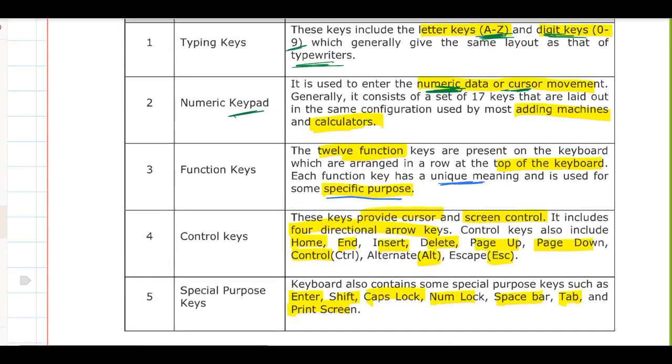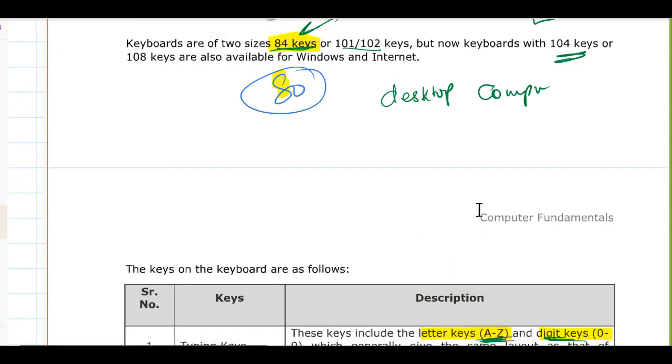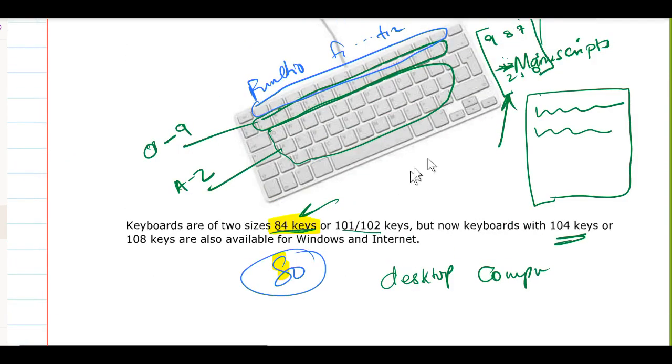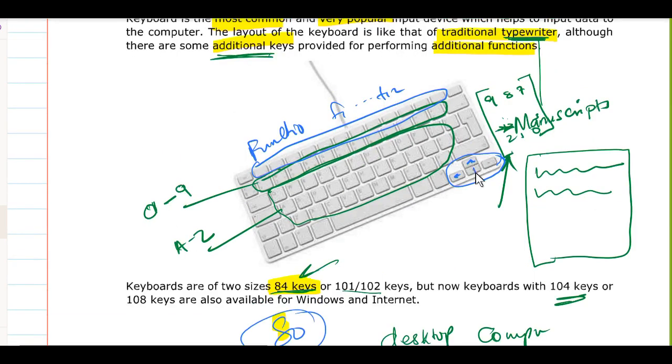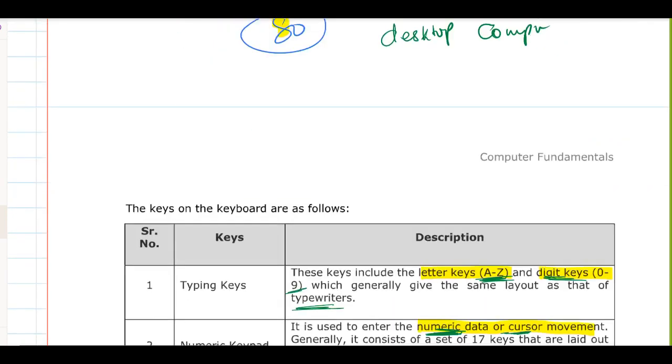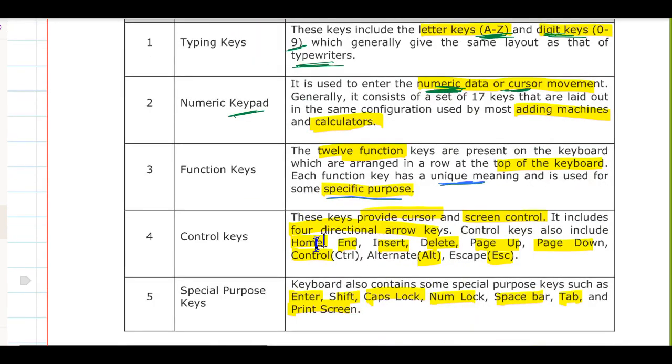The other kind of keys that is now quite common is called control keys, and we say that these are keys that provide cursor and screen control, and it includes 4 directional keys. So again, I'll show you where those ones are. So you can clearly see here we have one arrow that points up, the one points left, the other one points down, and the other one points right. Those are the arrow keys. So arrow keys fall under the category of control keys.